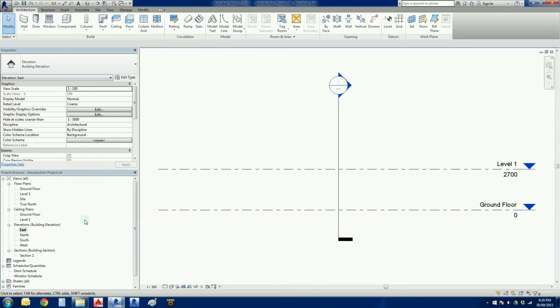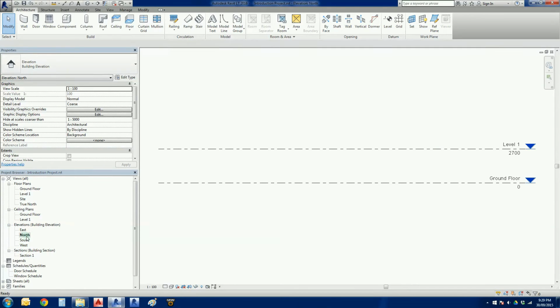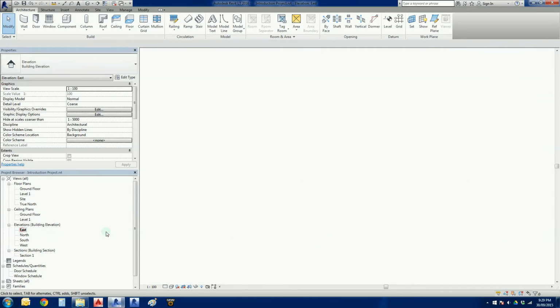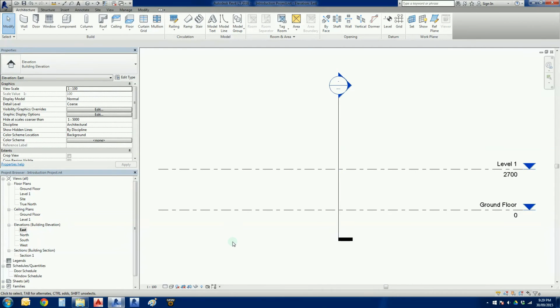Let's go back to our project browser and double check one of the other elevations. I'm just going to double click on the north elevation, and there we go: level 1, 2,700 millimeters. Double check another elevation. This is the beauty of the software: out of the box all of those elevations were 4,000 millimeters, now they are 2,700.